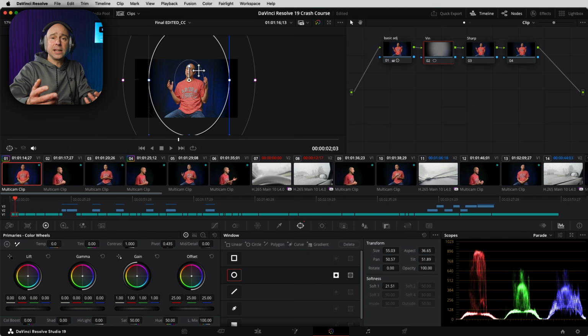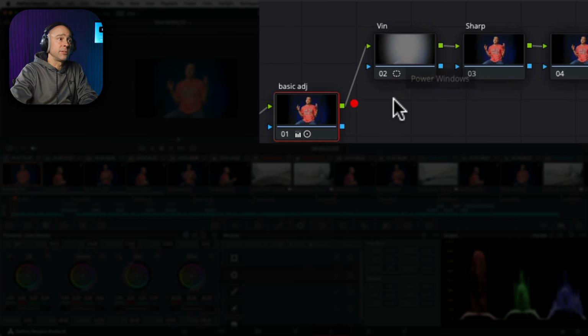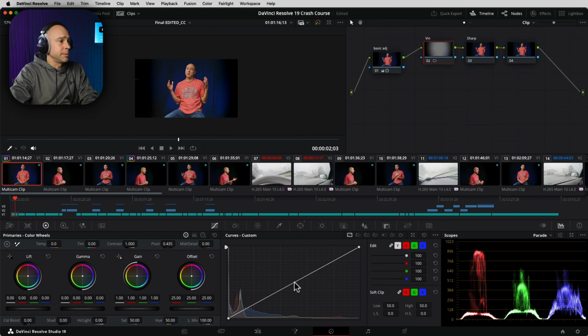Now I've got the mask there, but I need to make a change. And when we look in our little node up here, you can see what's happening and what's being affected. So the gray area is not being affected. Everything around it is. So in order to make the change, I like to do it this way, but there's a lot of different ways to do it. I just come into my curves and I drop it down like that. And you can adjust it however much you want. It's up to you. Usually I just pull it down a little bit.